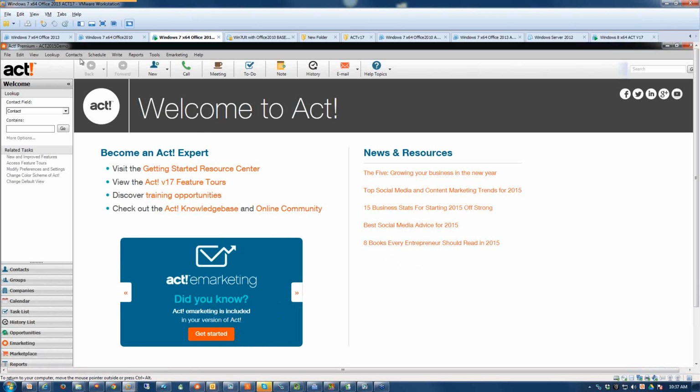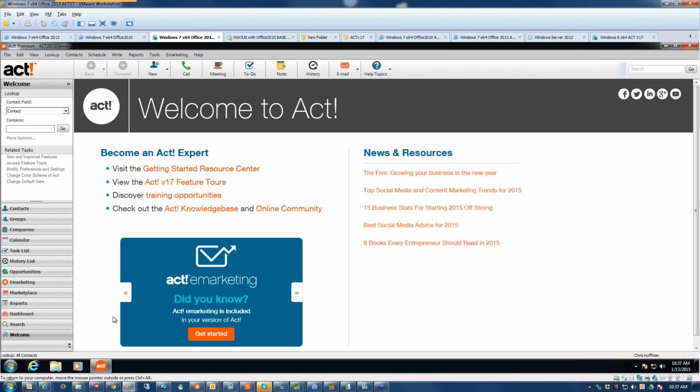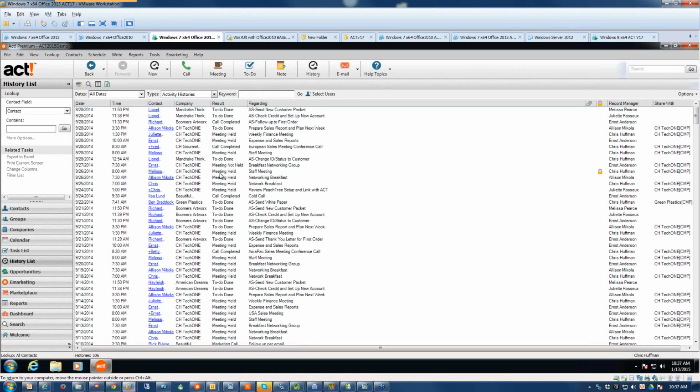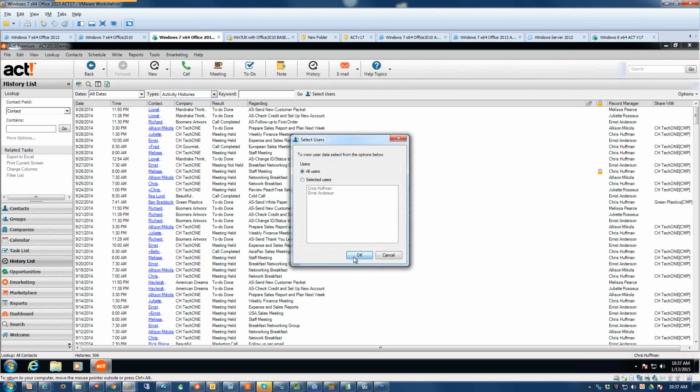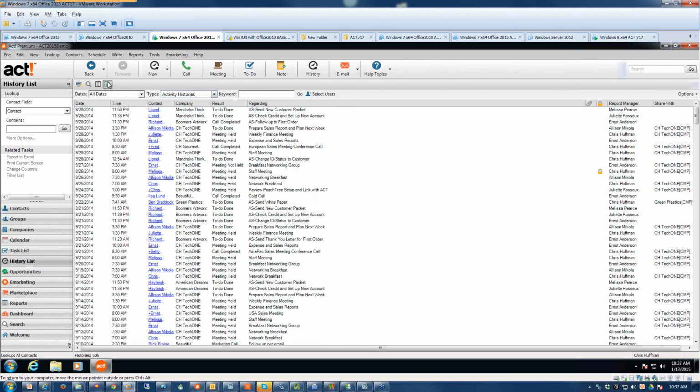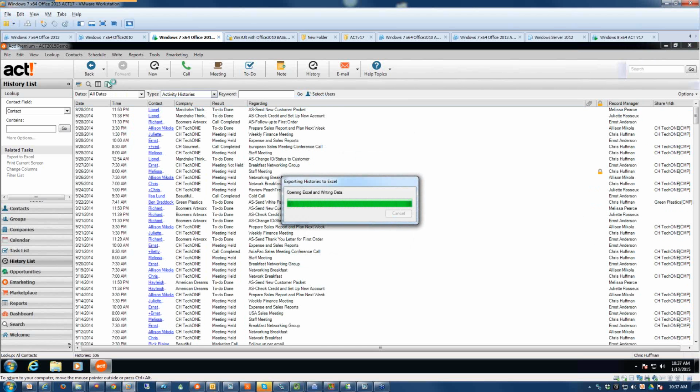I'm on my other virtual machine that has Office on it. So now I'm going to go to my history list, and I want to make this rather broad. We'll do all dates. We've got activity histories. We've got all users selected, and then I'm going to hit this button, which is Export to Excel. So this is going to take all the histories over the date frame and the filters that I chose and send them to Excel.